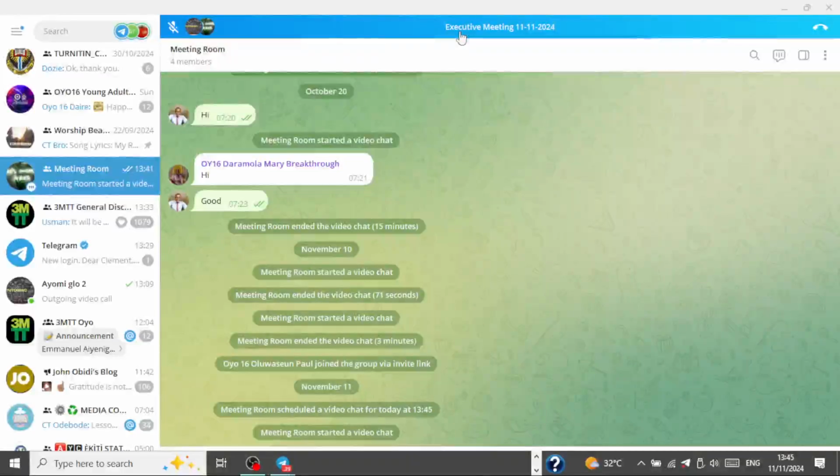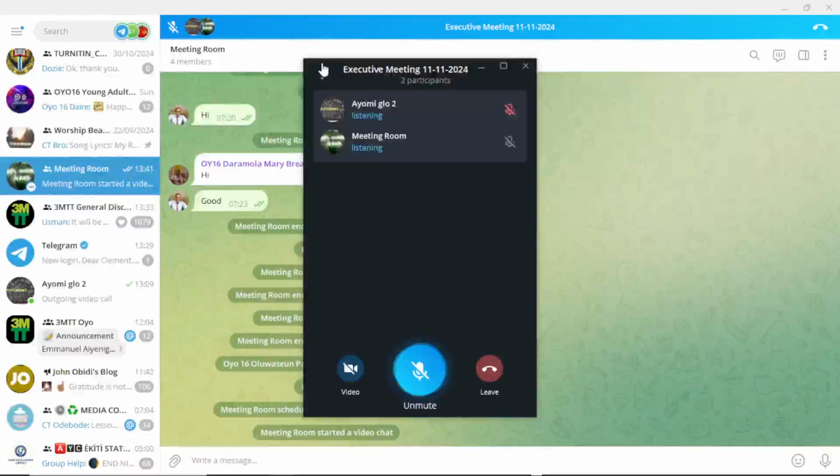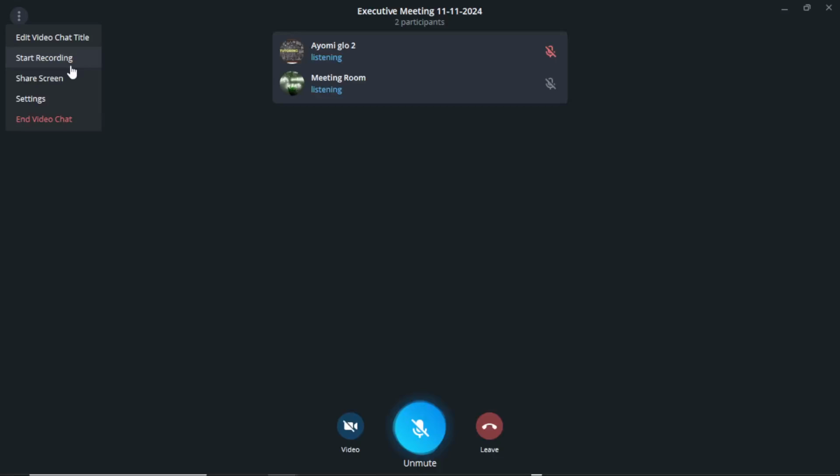We want to share our screen. So when you click this three dot, there's a three dot on your top left corner. Let me enlarge this. Yes, I just enlarged my video chat or meeting pane. Click on those three dots. You can see edit video chat title, start recording, share screen. I want to share screen first.